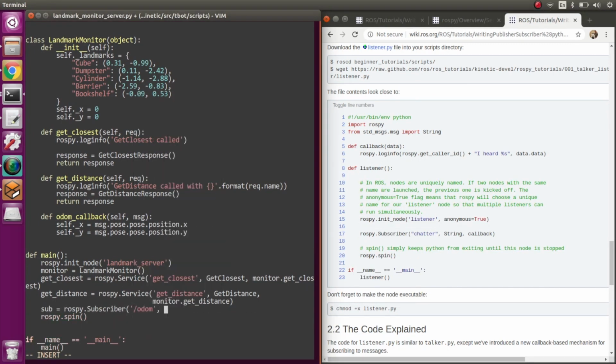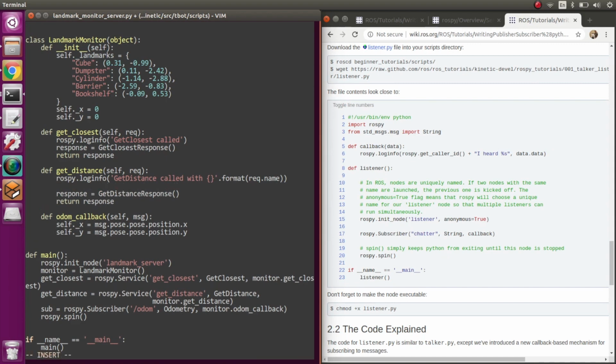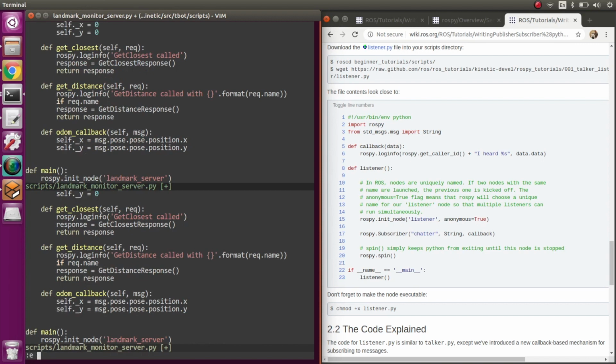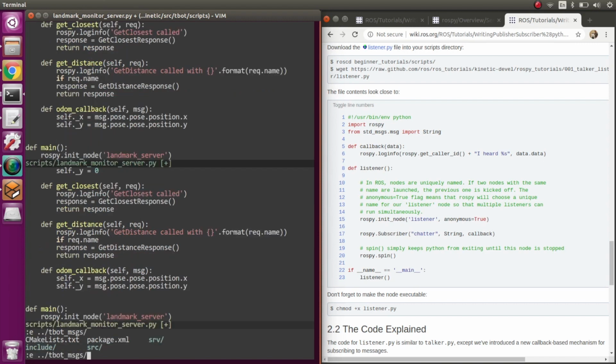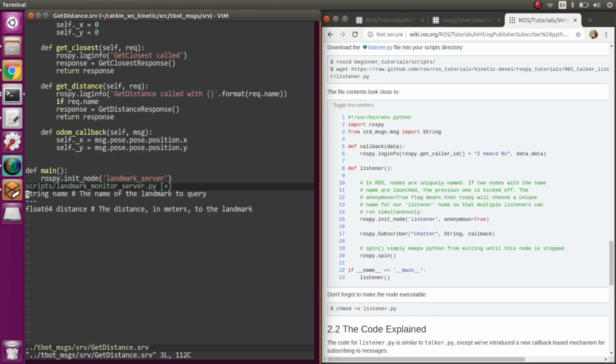Now we need to actually subscribe, so let's do that. Subscribe to the odom topic. So type Odometry, and then the callback will be monitor.odom_callback. Now let's implement get distance. We're simply going to look up a landmark in the map, so let's do that. So for get distance, the request type takes in a landmark name, so that's just going to be .name. So remember, looking back at tbot_messages, get distance, we take in a name and then we have to return the distance.